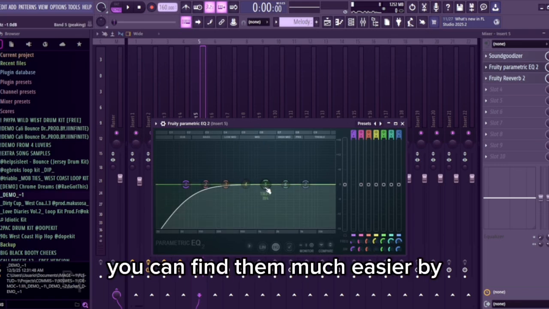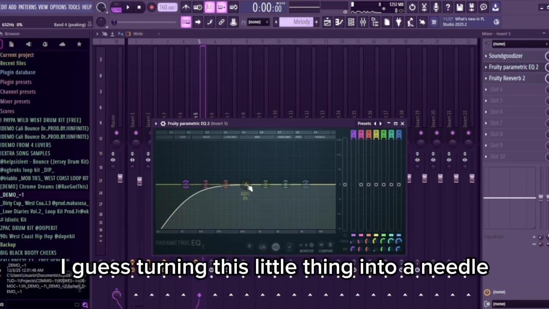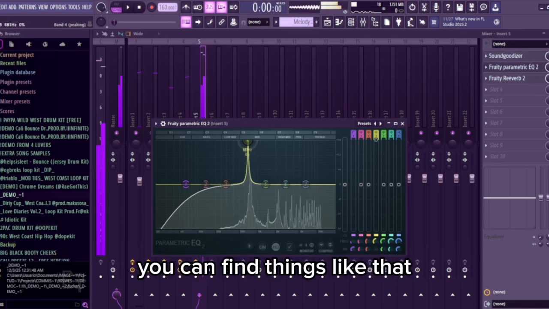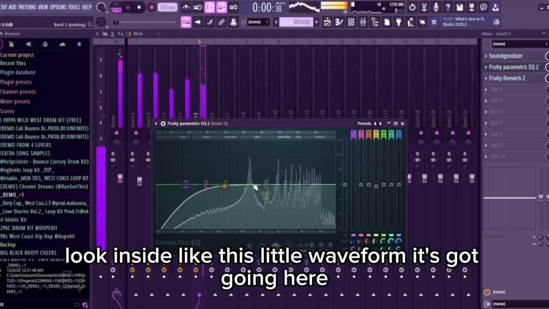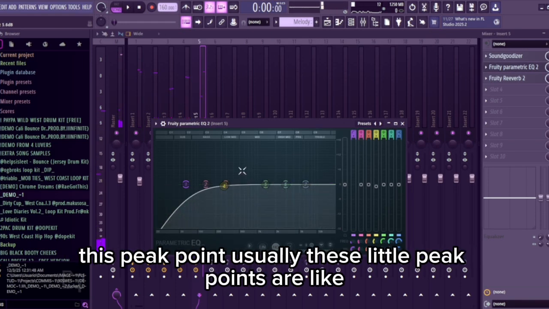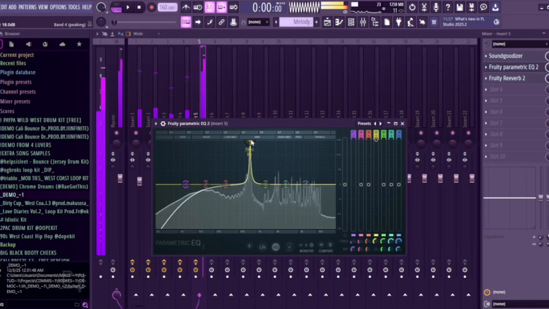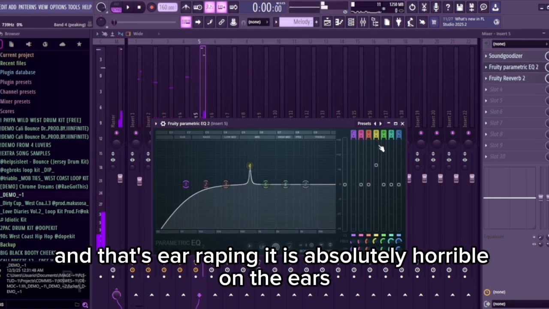You can find them much easier by turning this little thing into a needle. My EQ can do this. If somebody else's EQ can do this, I guess you're golden. You can find things like that. Look inside this little waveform it's got going here. This peak point, usually these little peak points are the loudest points, and that's absolutely horrible on the ears.